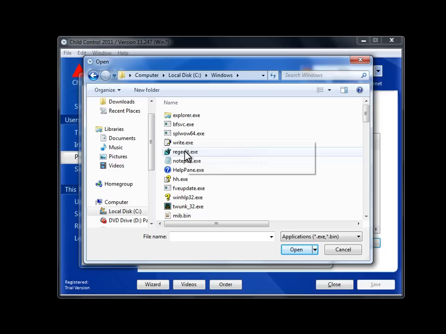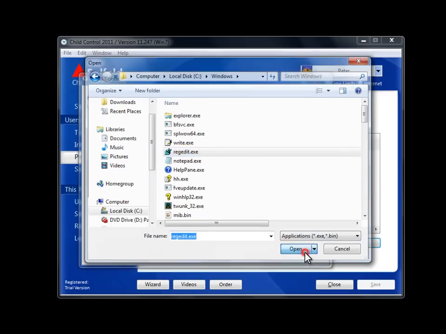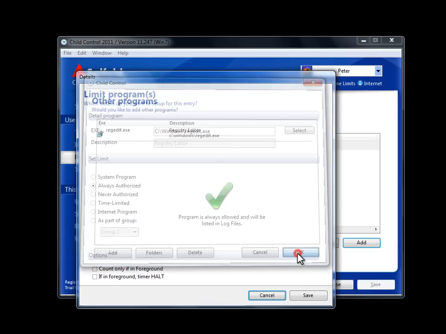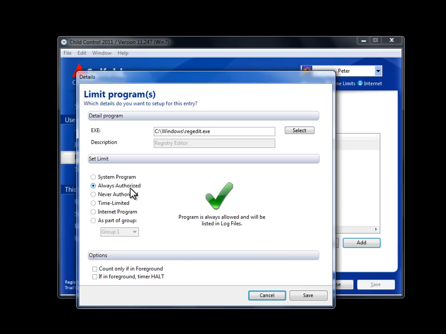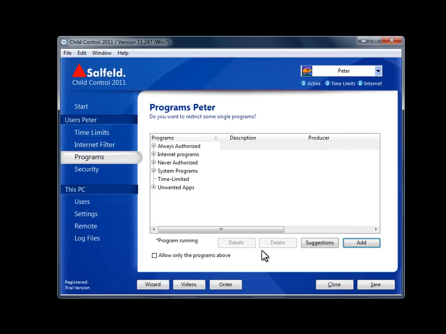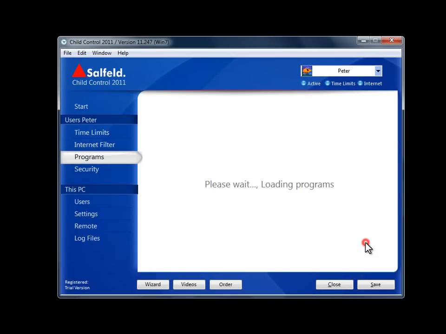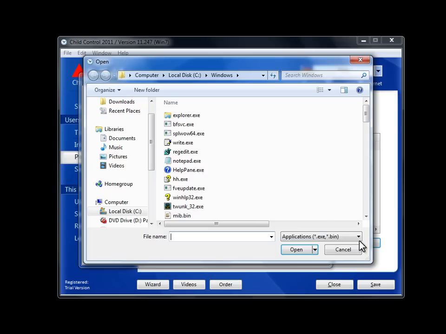Once the application is selected, a general dialog comes up, and on the left-hand side is where you specify how you want it categorized. In this case, we want to choose Never Authorized. For the ultimate in control, we're going to add an application that has a time-limited profile.